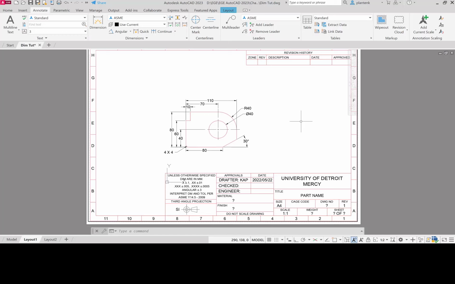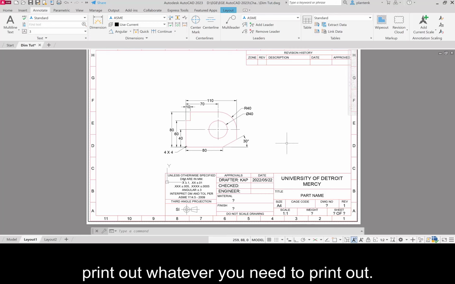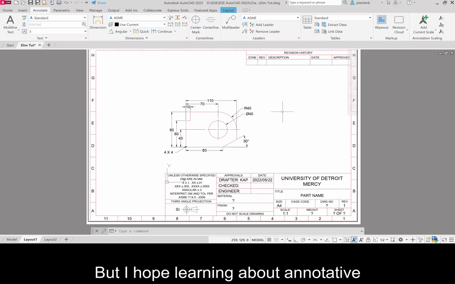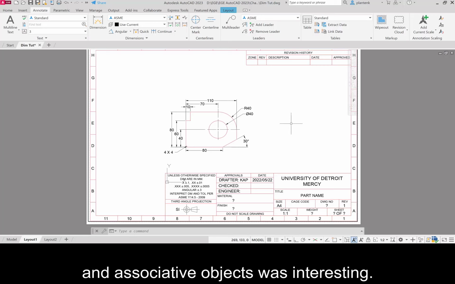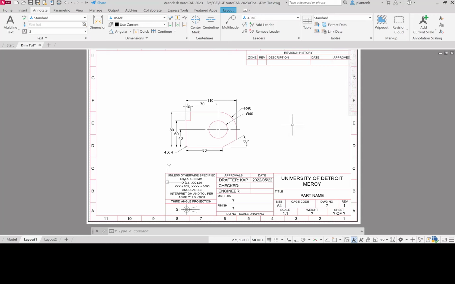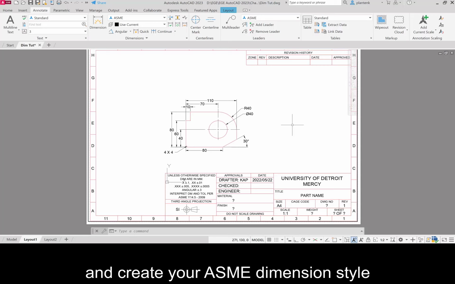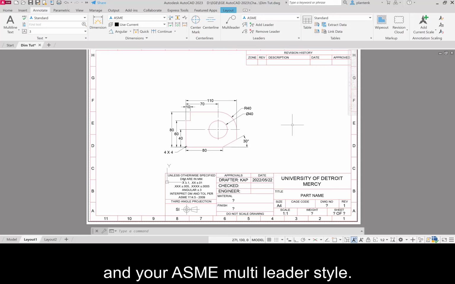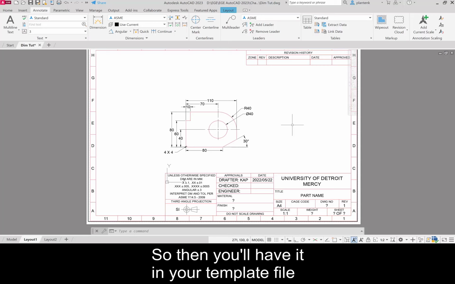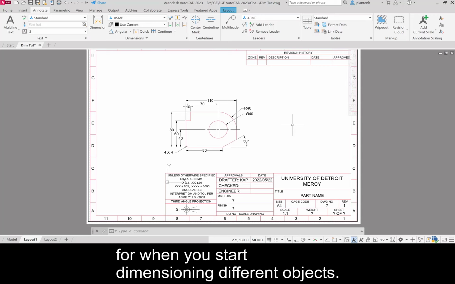All right. So, fill in your title block, print out whatever you need to print out. But I hope learning about annotative and associative objects was interesting. So go into your set mm and set inch files and create your ASME dimension style and your ASME multileader style. So then you'll have it in your template file for when you start dimensioning different objects.